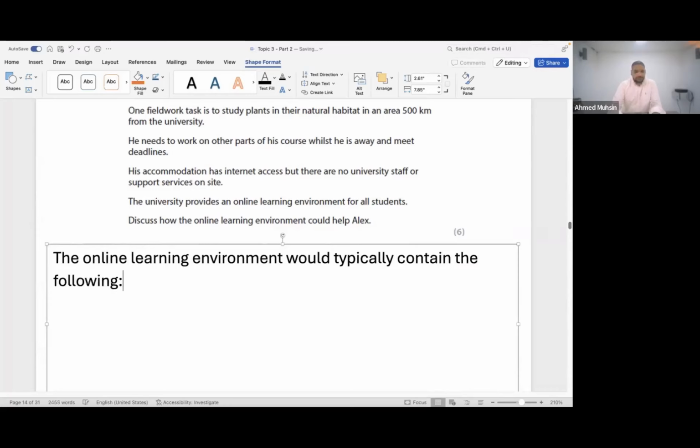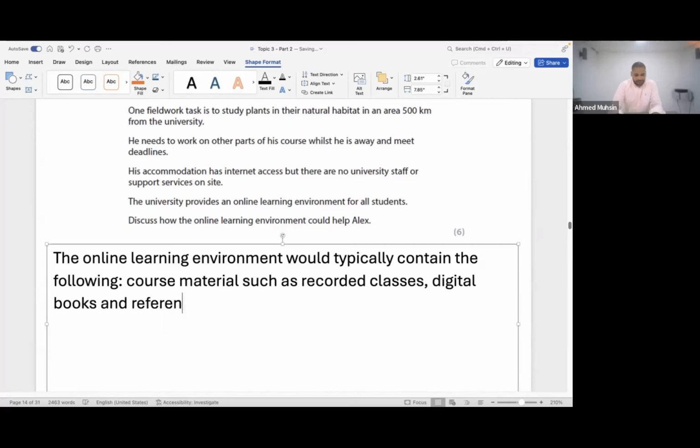Now, can you all tell me? So he said course material such as recorded classes, digital books, anything else? Recorded classes, digital books, and reference sites. So generally, in terms of course material, this is what you would see: recorded classes, digital books, and reference sites, websites that you can visit to gather more information about whatever you're learning.